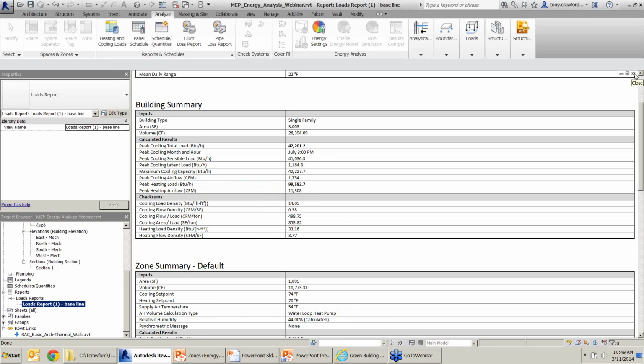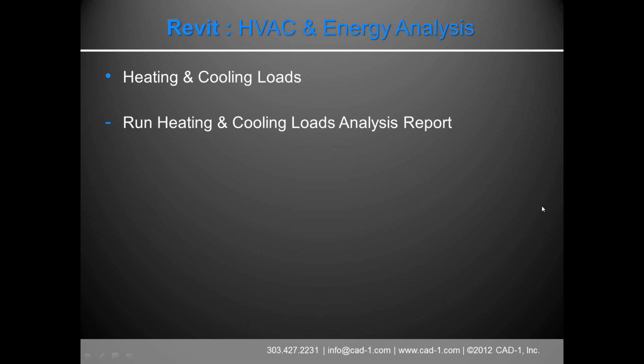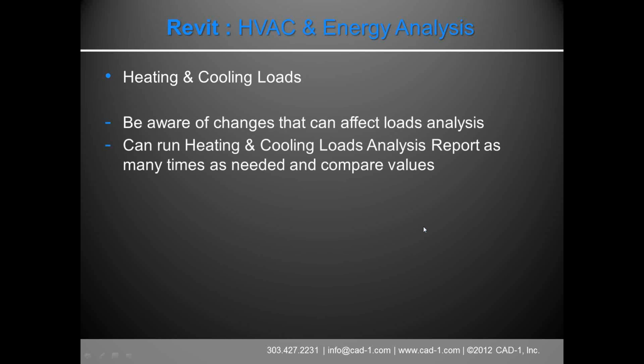And then you can come back, make some changes. You get another update from the architect, refine your data, and run it again and compare these. In fact, I'm going to run mine again. I'm going to make a change because you want to be aware of changes that can affect the loads analysis. And then you can run it again. Rerun it as many times as necessary.